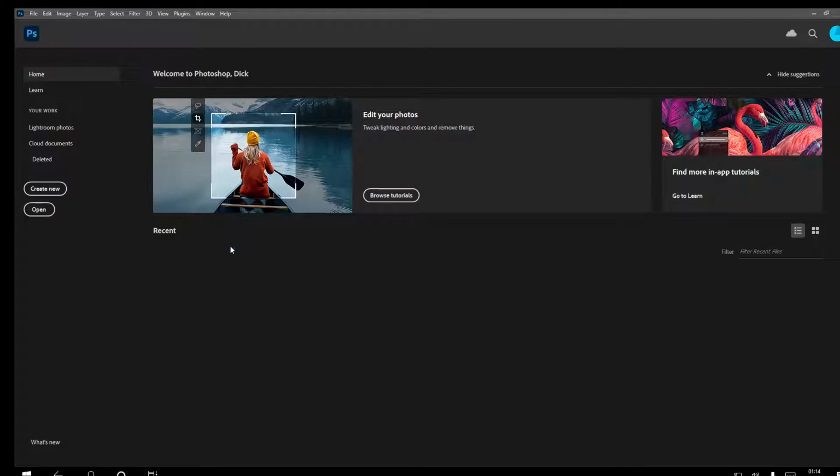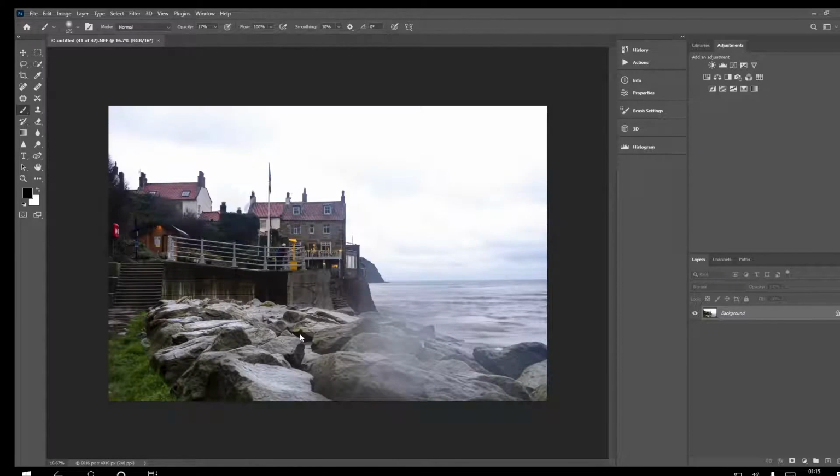It takes a little while to open in Photoshop. That's purely because my machine is quite slow. And here we have it. So it's still the raw file, but as soon as we start doing things to it, it will become a TIFF.